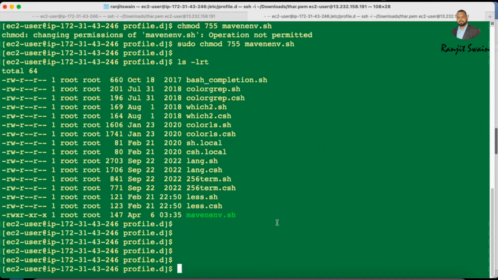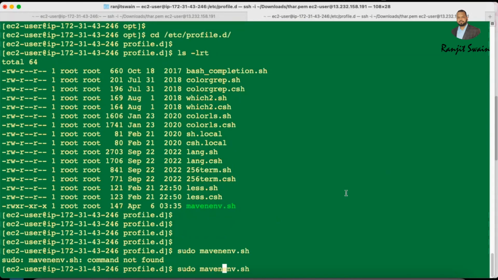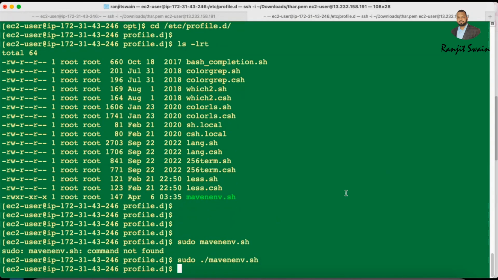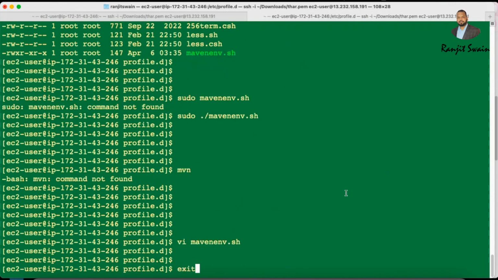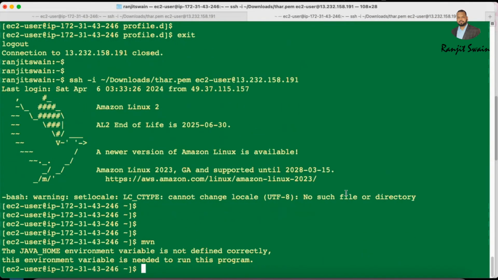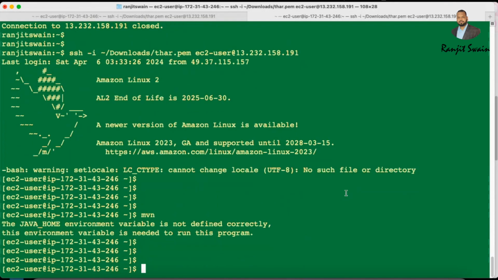Then, so what we can do now? sudo ./ done, right? So what I can do here, the JAVA_HOME environment variable is not defined correctly. This environment variable is needed to run this program. The JAVA_HOME environment variable. So let's go to cd /etc. So earlier it was not working.